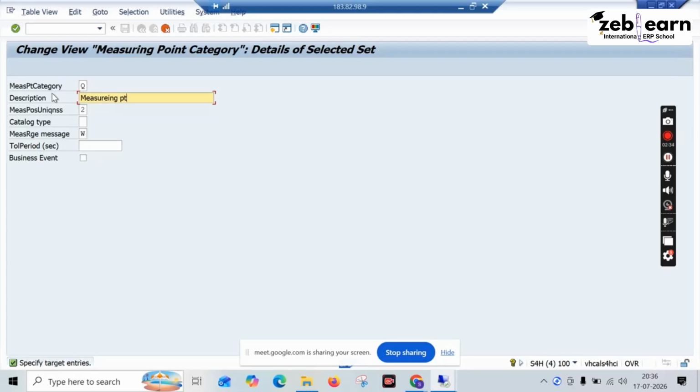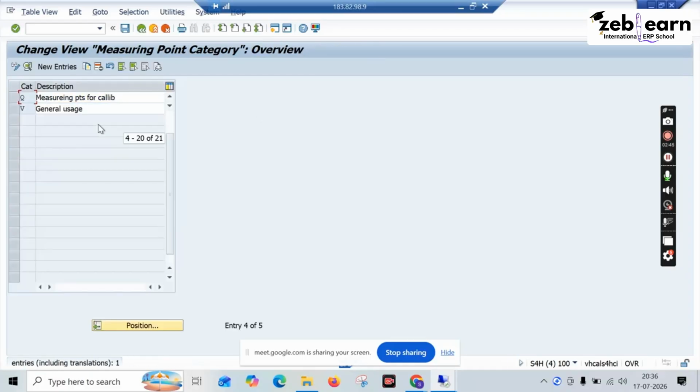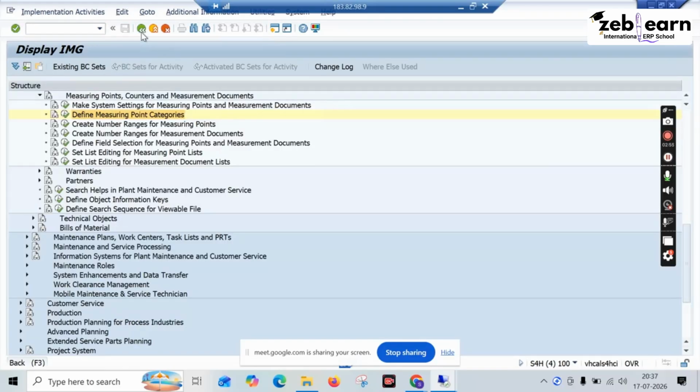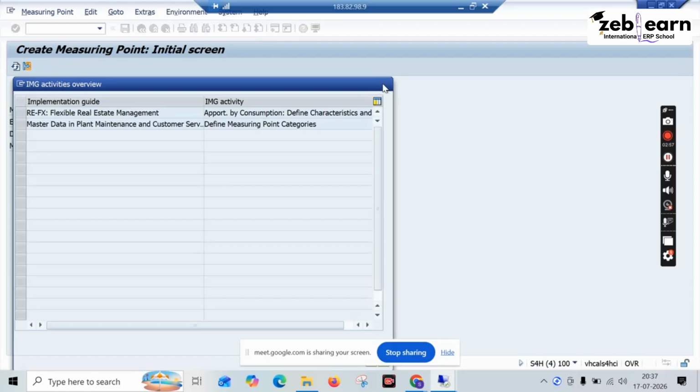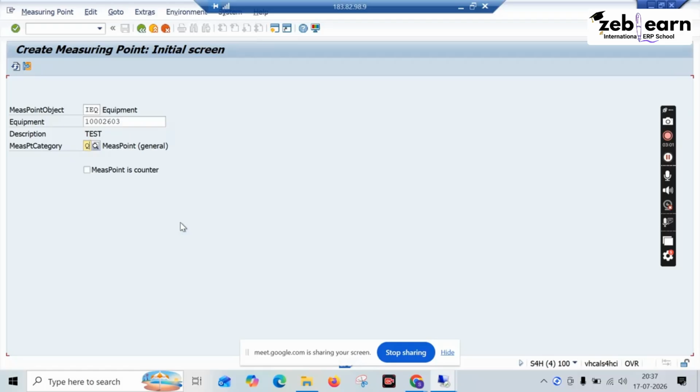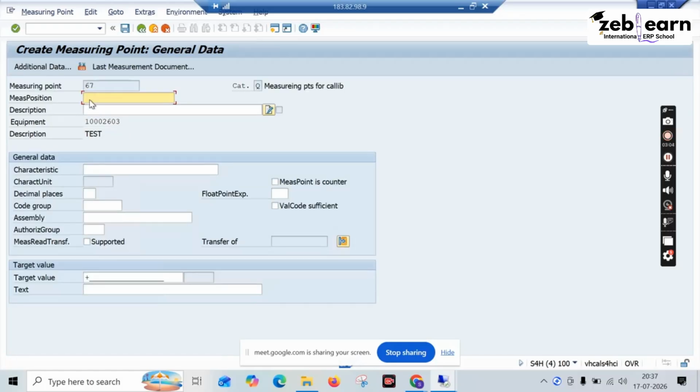Measuring point for calibration. Okay. Measuring point text. Just select as it is, because we are copying the standard. No need to select. Now the category we created. Test it. It should be available. Now the measuring position comes automatically.